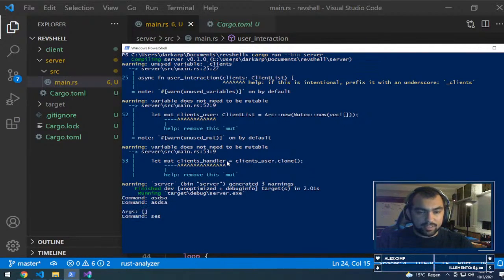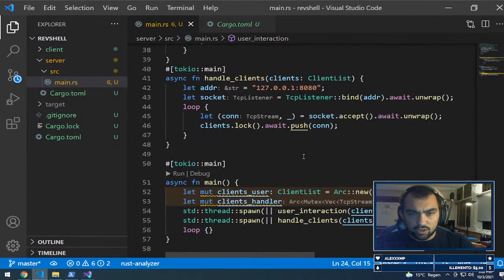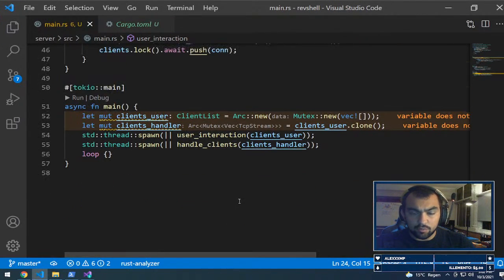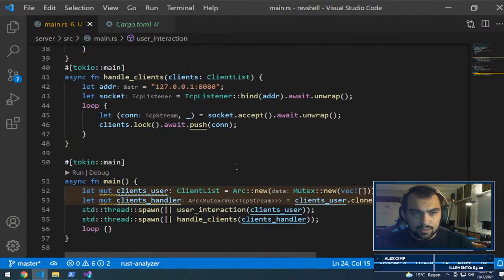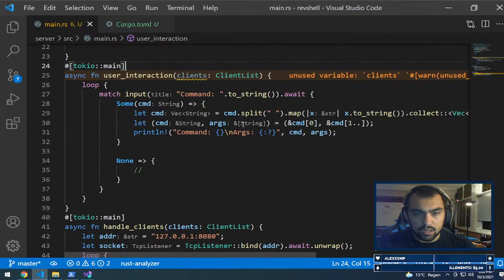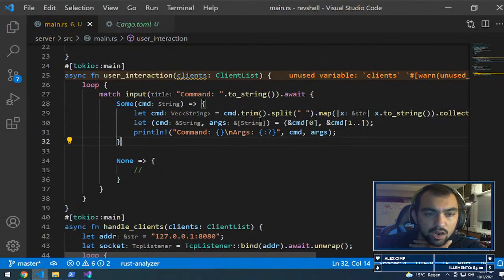We can type sessions interact 5, and there we go. The command is sessions, args is interact and 5. We have those things there, obviously, because that's how we terminate it, but we don't want them. So before we split, we're just going to trim them. Now they're gone. Awesome.